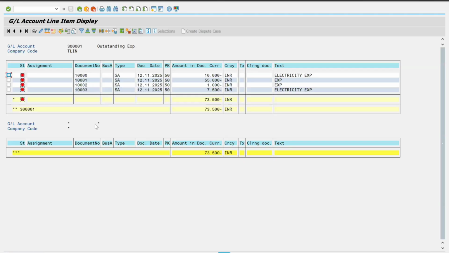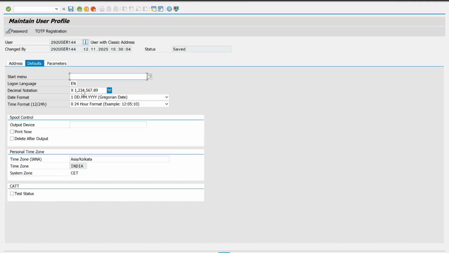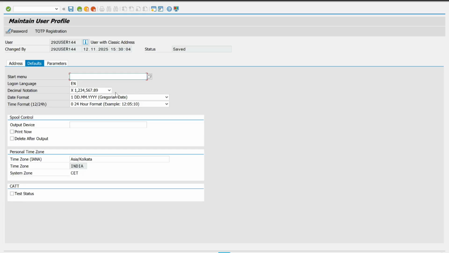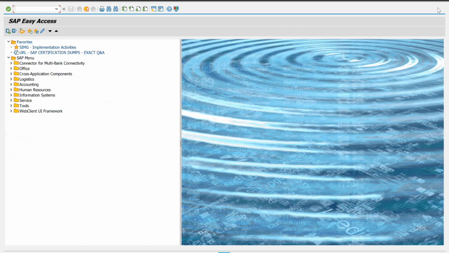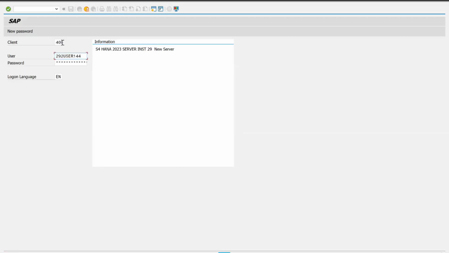Why are we not getting it? Let's see here. System, user profile, data, default. It has changed. So the user is correct. Sorry, I will just check it out. Now, close this again. Yes, I will log in again.